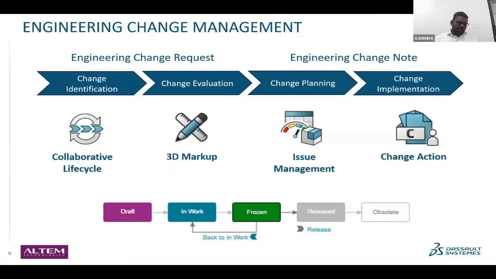So now we'll go to the next one, that is engineering change management. We know the engineering change management involves two processes. One is engineering change request, that is nothing but ECR, and one more is engineering change note, that is ECN, right? The engineering change request, if any modification is required, okay, any stakeholders, maybe the production department or quality department, purchase department, any stakeholder in the organization can raise the request, that is ECR, based on the change identifications.